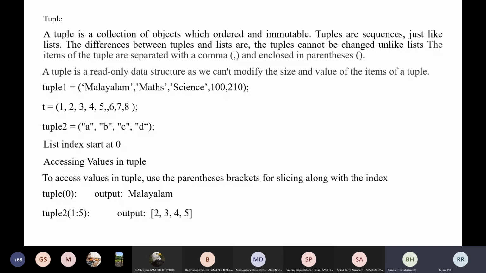Okay, fine. What are the differences between tuple and list? Anybody? Anyone? What's the difference between tuple and list? First, tuple is immutable, list is mutable. And the second one is, tuple uses parentheses, but list uses square brackets. Isn't it? Yes, ma'am. Okay, very good.